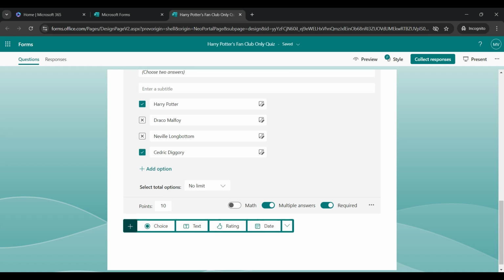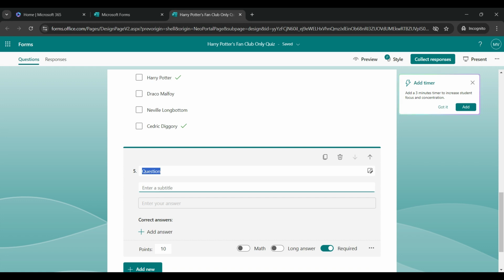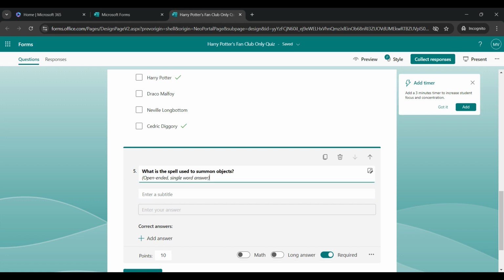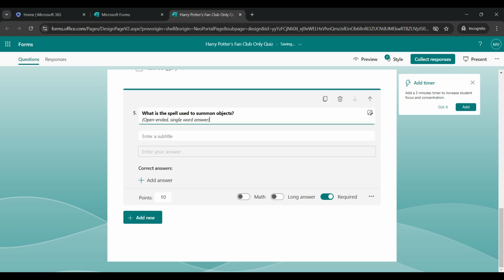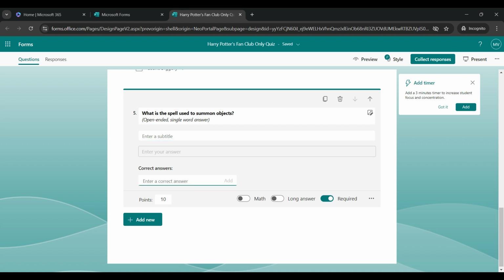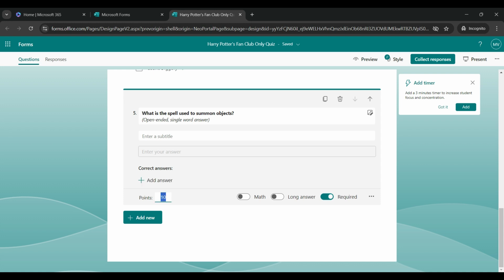Let's add new. And this time we will be adding a text question here. And the question is, what is the spell used to summon objects? So it's an open-ended single word answer, and we will just keep it as it is. If you want to add the correct answers, you can add that as well, but for now, we will just skip this. And since it is a single answer, let's go with 5 points.